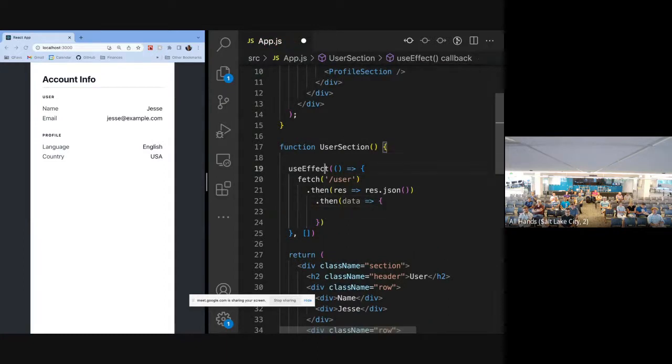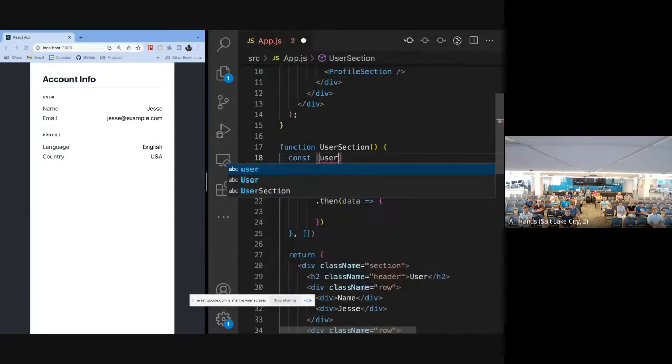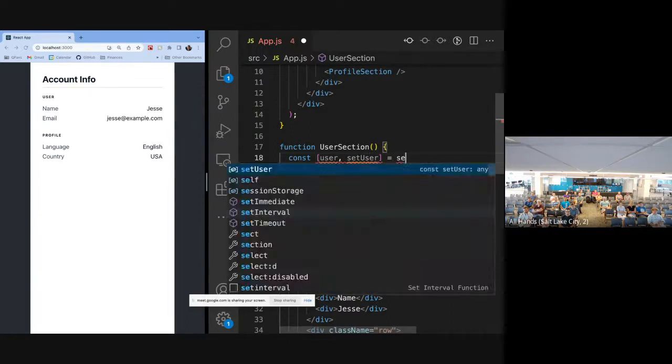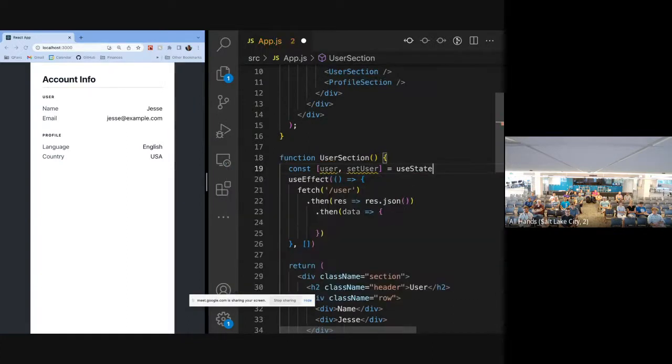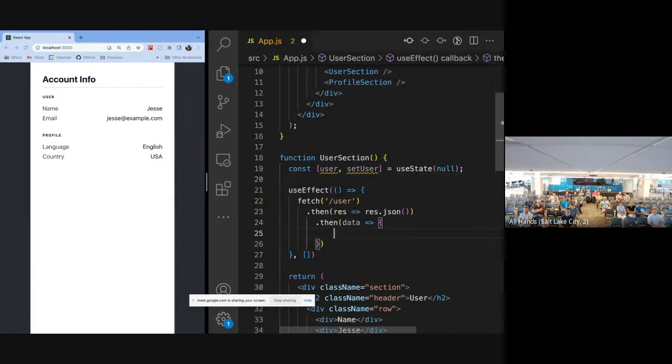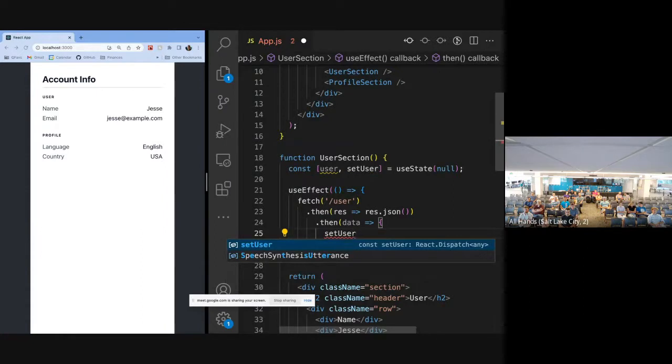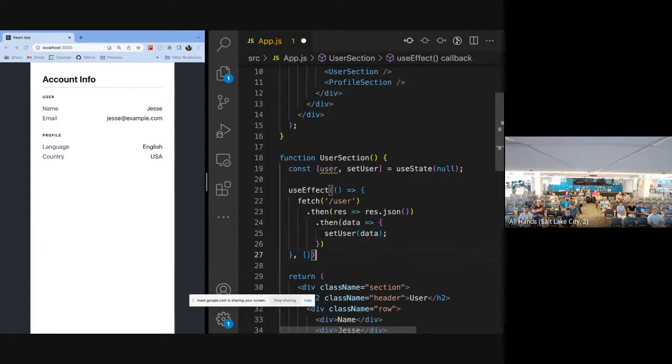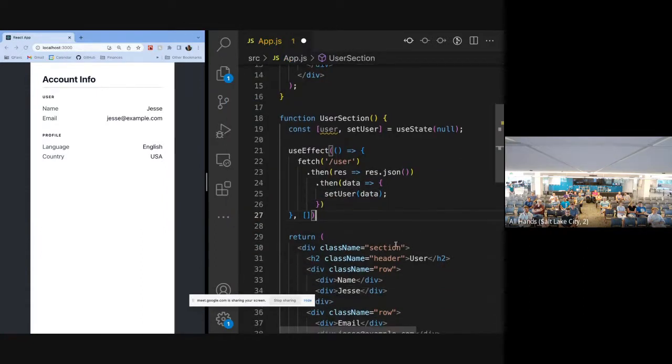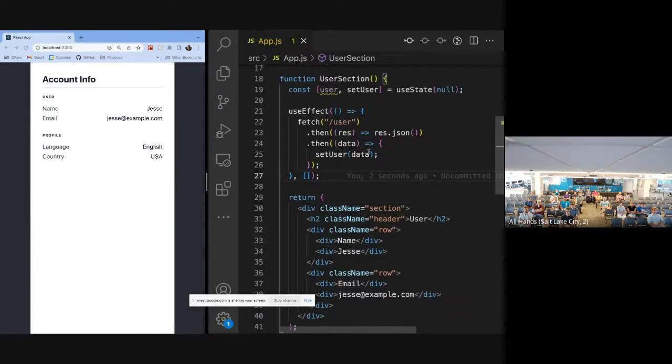Now we want to store that data, so let's set up some state so that we can keep track of that data. We will initialize that user state to null. And then when this response comes back, we will set that data. So hopefully fairly standard React. If you've been using React, that shouldn't be too crazy looking other than the formatting. So, okay, cool. We're fetching our data.